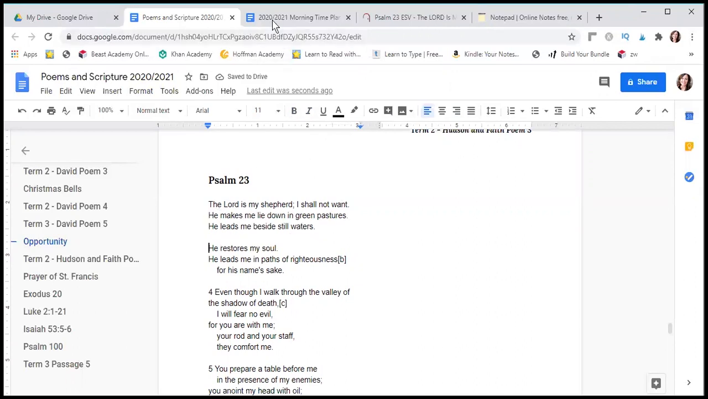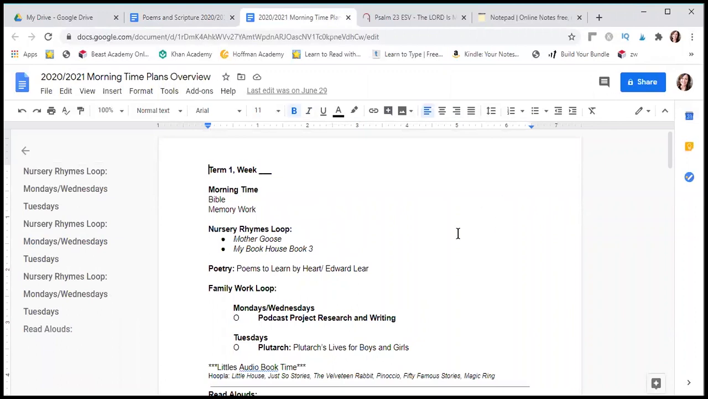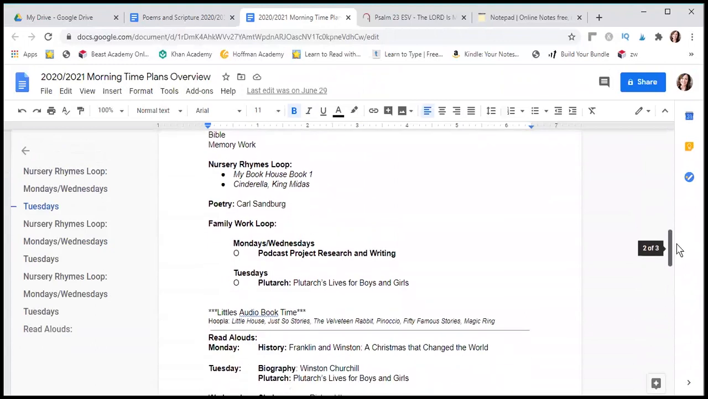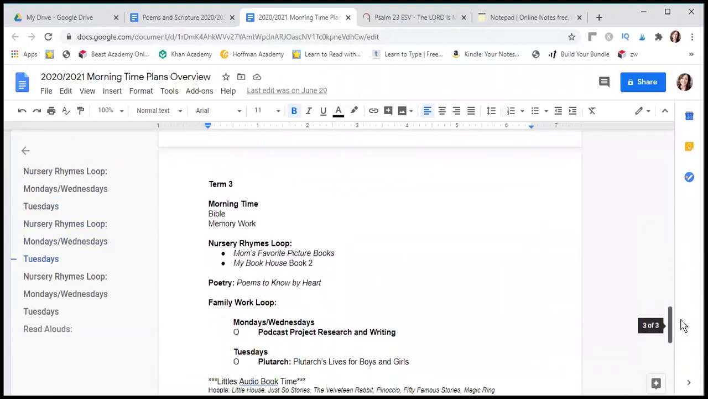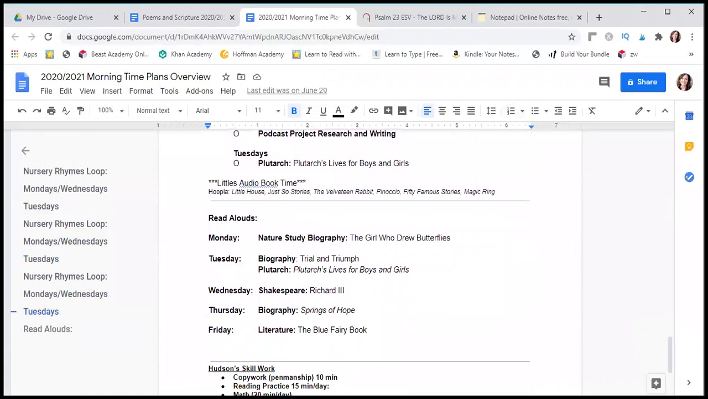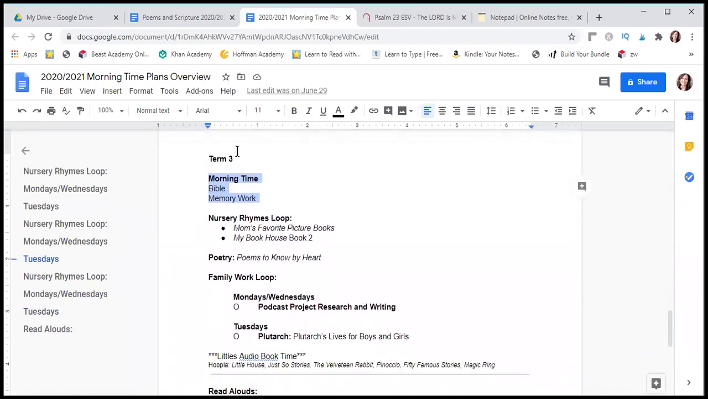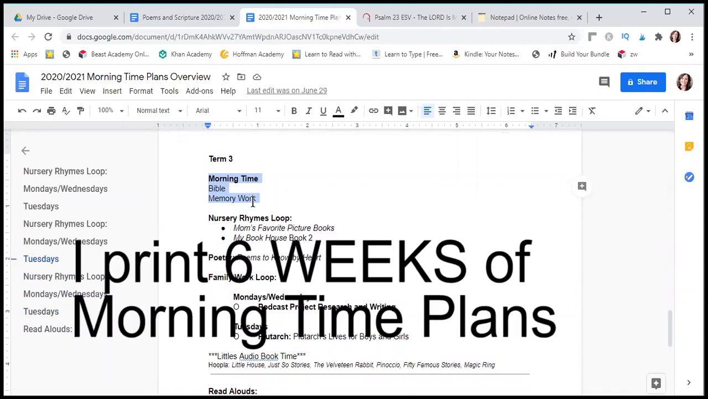I want to also show you my morning time plans and how I set them up, which is I just create 1 page per term. So I just have 3 pages in this document, term 1, term 2, and term 3. I have set up my workflow as far as what we will do first, what our priorities are for the day, and then for each week, I will just write down the name of the week. I'll print off 6 of these at a time. They're just all duplicates of themselves.